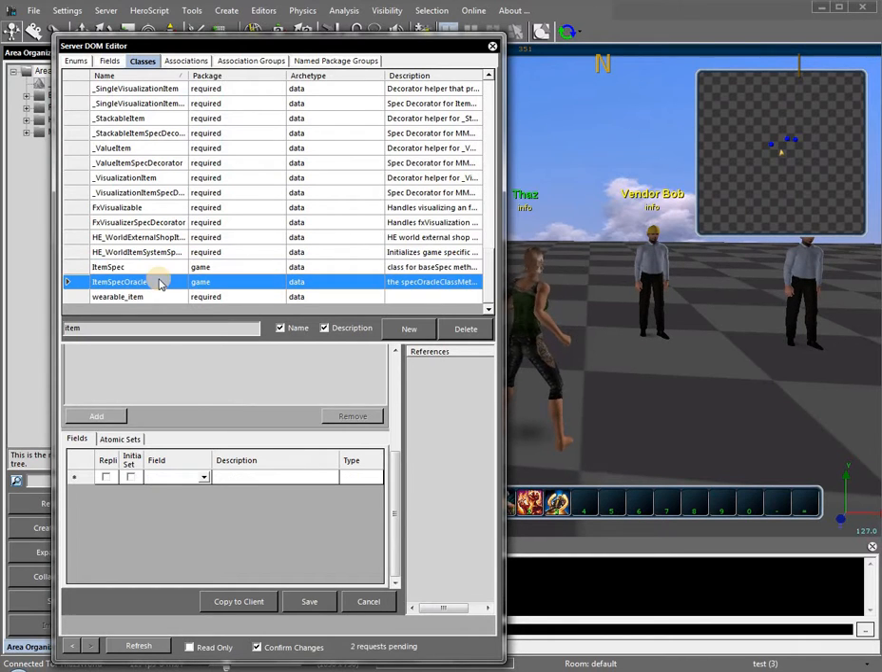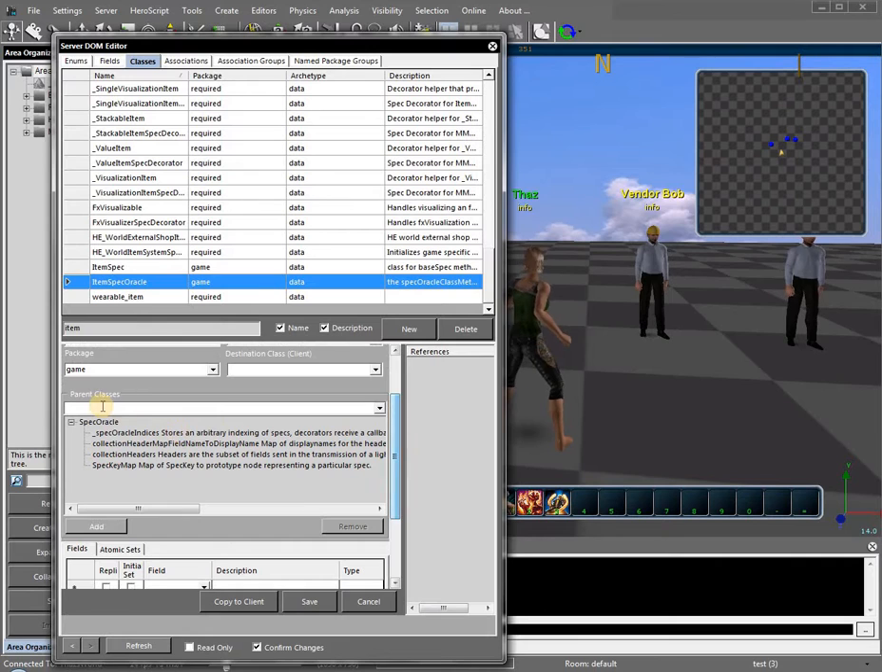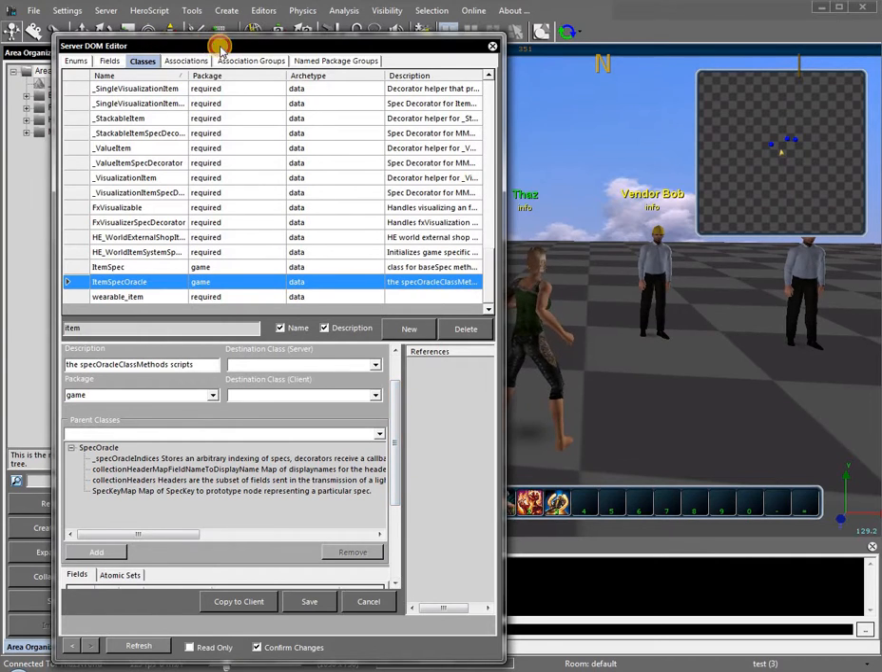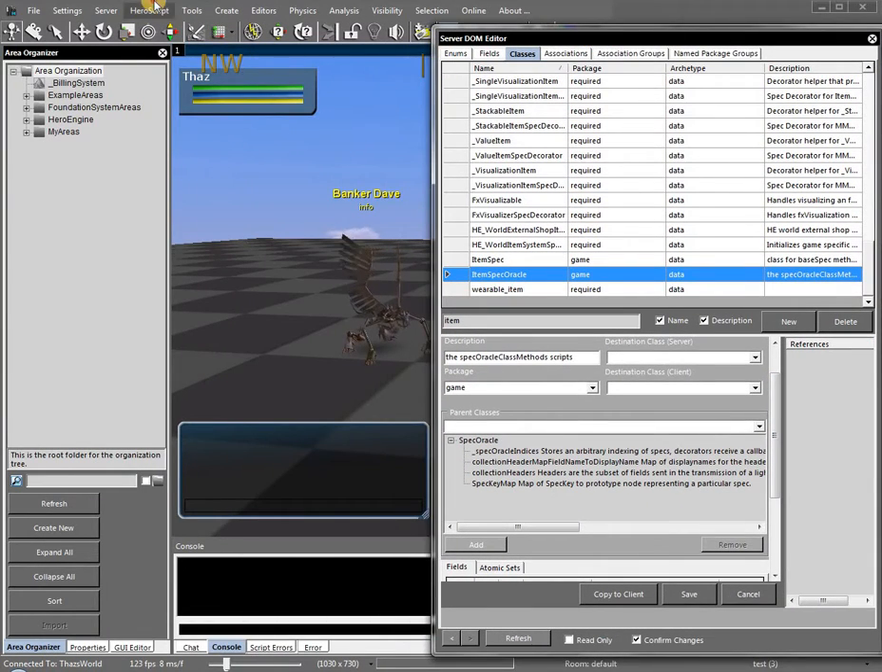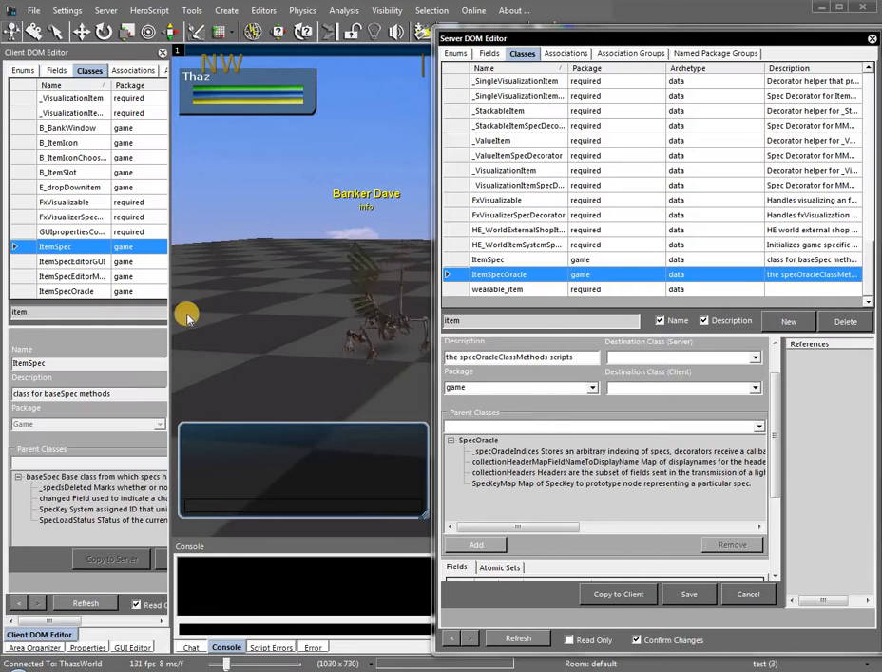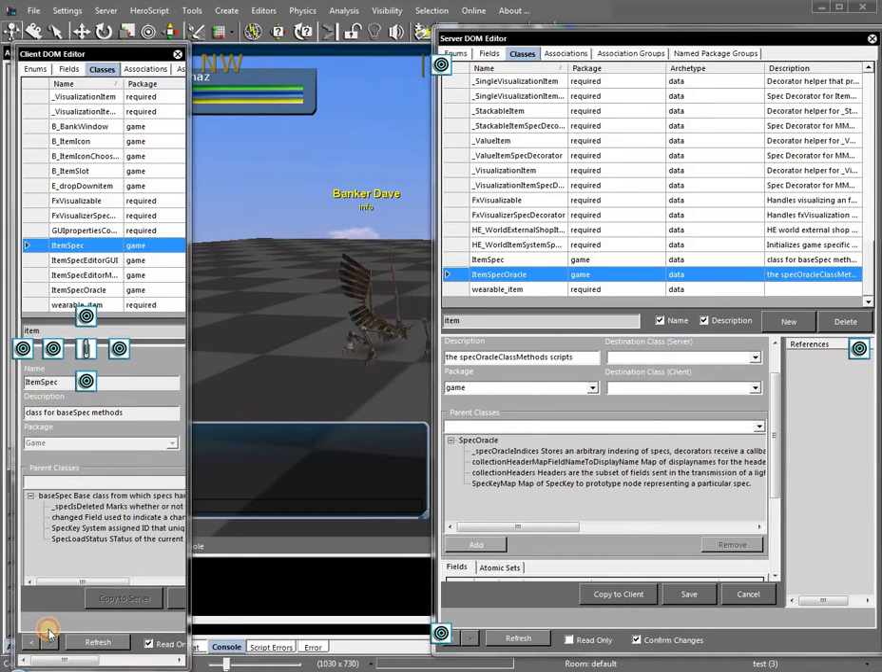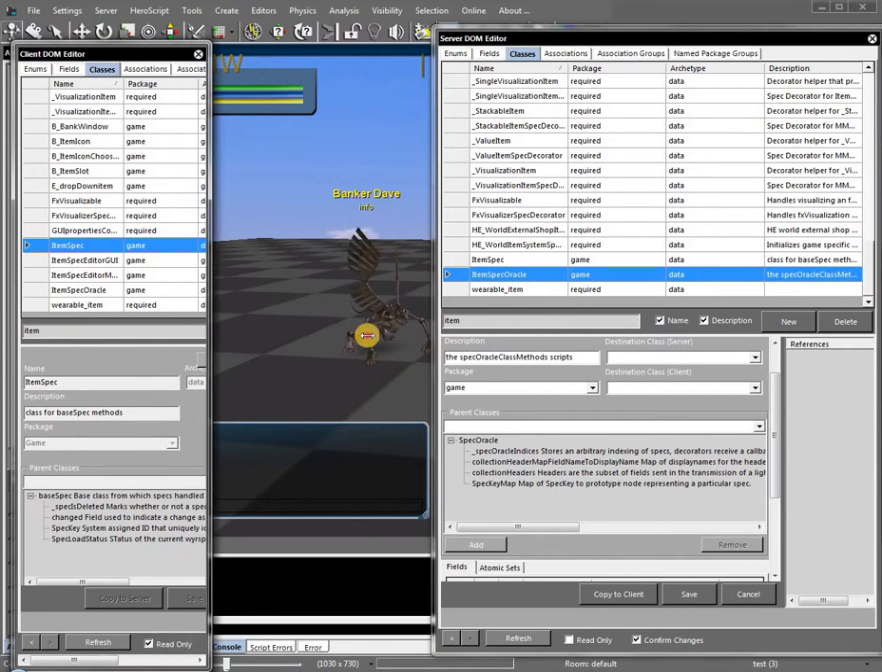Next, we'll go to item spec oracle. We'll add in a parent class of spec oracle. And we'll go to the client side. Open up our client side DOM. We'll have our classes that were copied in.